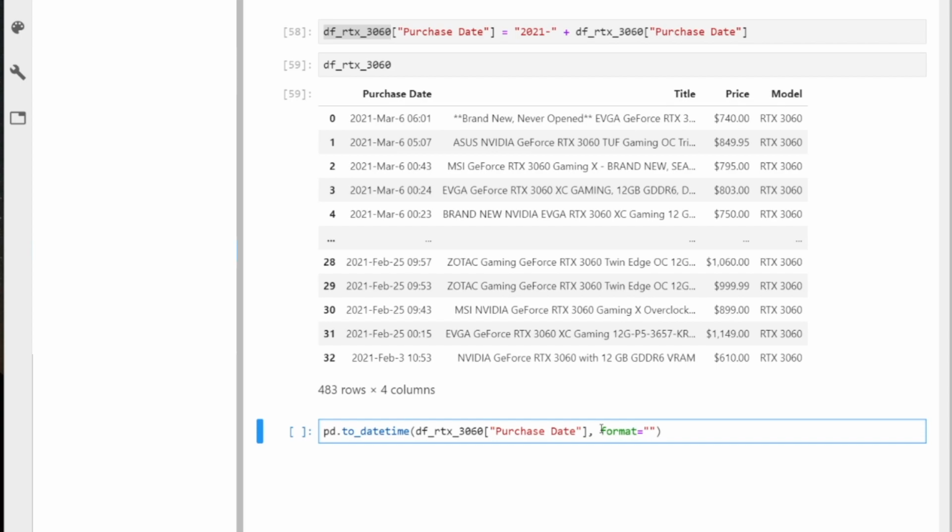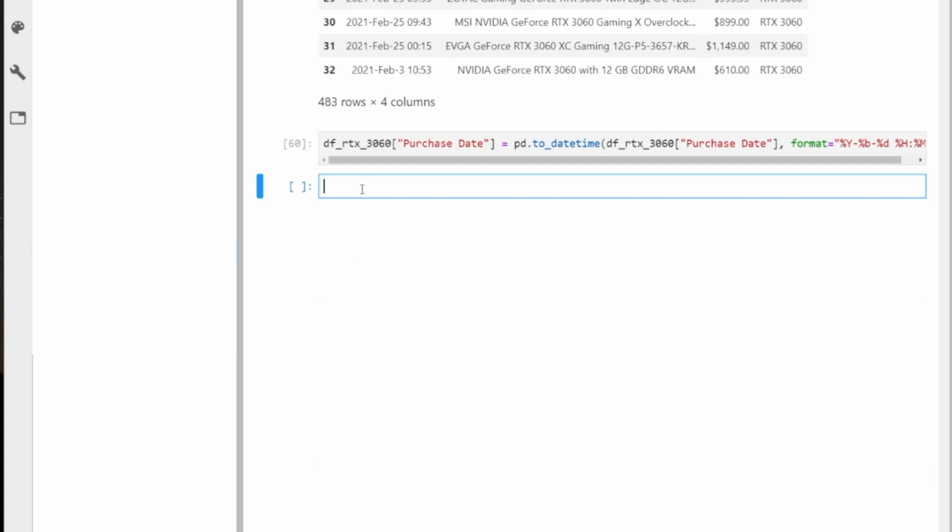So I'm going to put the year. That's the first thing we have. Then we have a dash, and then we have %b. This is for the month in 3 letters format. Then we have the day, and then we pass in the hour and the month, and that should be it. So I need to save this to here. Okay.